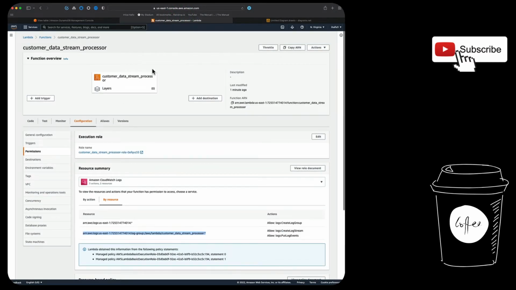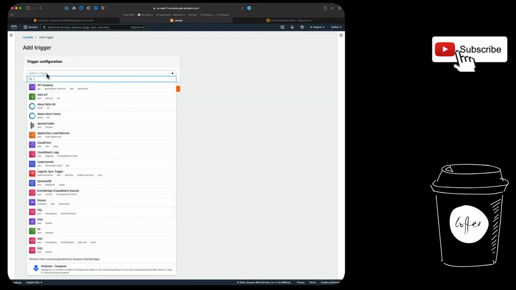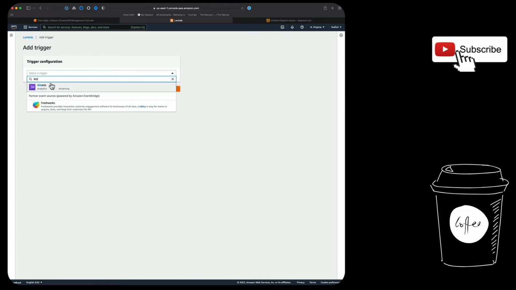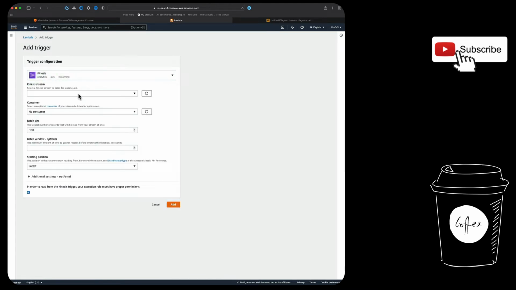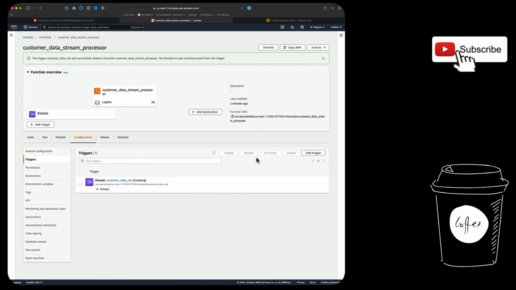Okay, so it's very simple. This is your Lambda function. You go to the left and hit add trigger. And your trigger is going to be Kinesis. So you choose Kinesis, and then you choose the stream. In our case, it's going to be our customer data CDC, the stream we just created. I'm going to keep everything default, not change anything, and then add. Okay, so it says the function is now receiving events from the trigger. So every time there is a message, your function should receive it.